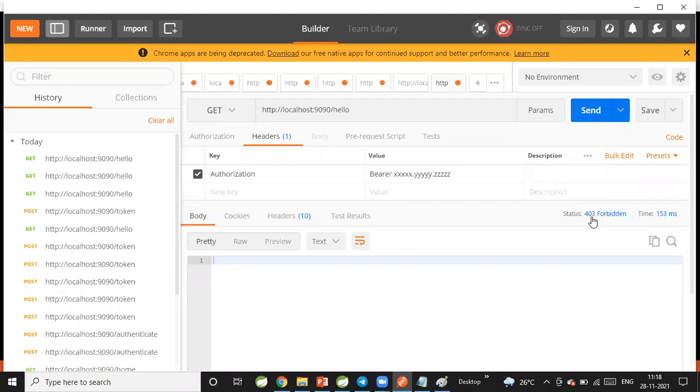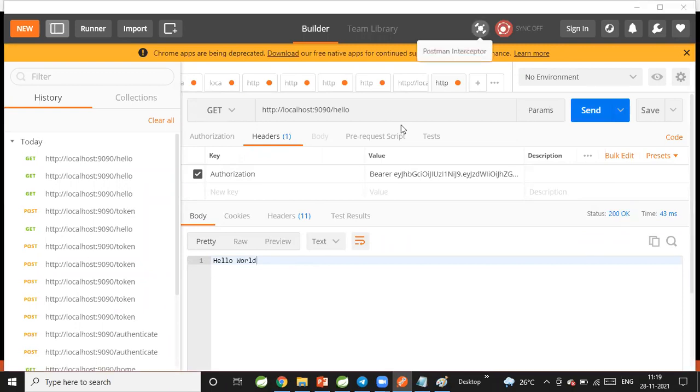Send a request. 403 forbidden. Am I able to access hello with an invalid token? No. Now let me give a valid token instead of this xxyyzz. I am giving a valid token. Click on send. Am I able to access hello world? So is my token based security working or not?